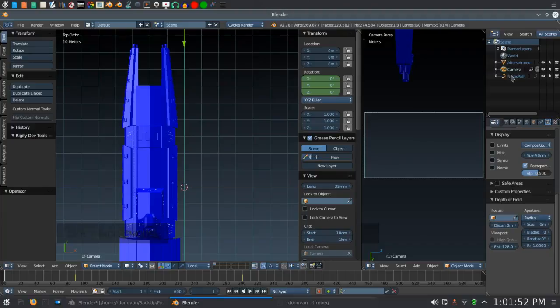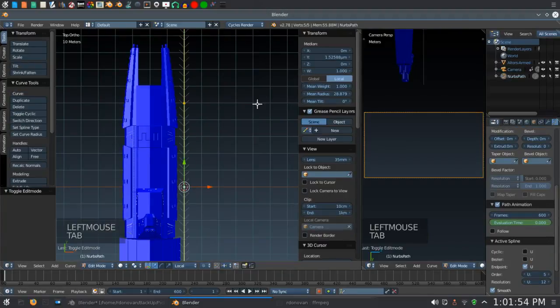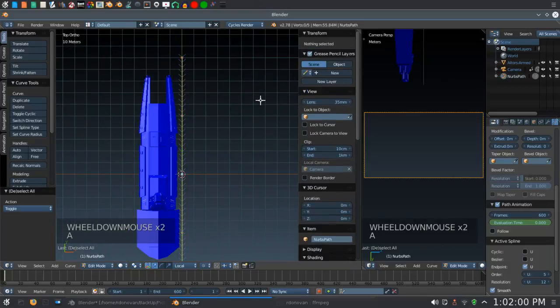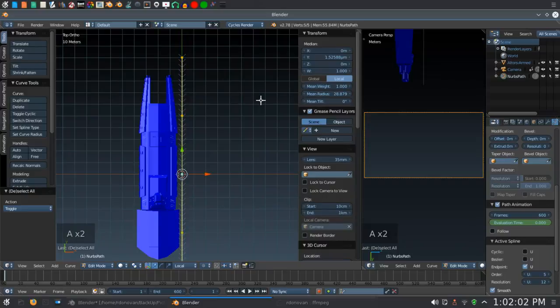Let's select the NURBS path and hit Tab to select everything, then hit A to deselect, hit A to make sure everything is selected, so hit it twice. And I want to hit W, and I want to subdivide this because I want a few more vertices on this path so I can get a little more control over this curve.